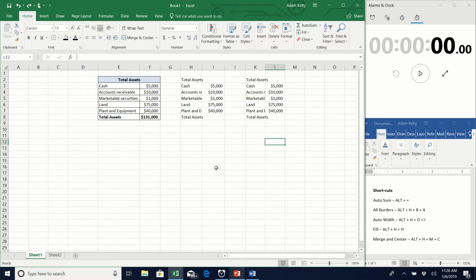Let's do the shortcut auto sum. Let's say we have 5, 5, and we want to add it. A lot of people would do equals sum. They might use their arrows to go up and then close the parentheses, or they might do it even slower. As you can see down here, auto sum is Alt plus equals. So if you're in the cell right here, all you have to do is press Alt equals and sum comes up, and just press enter.